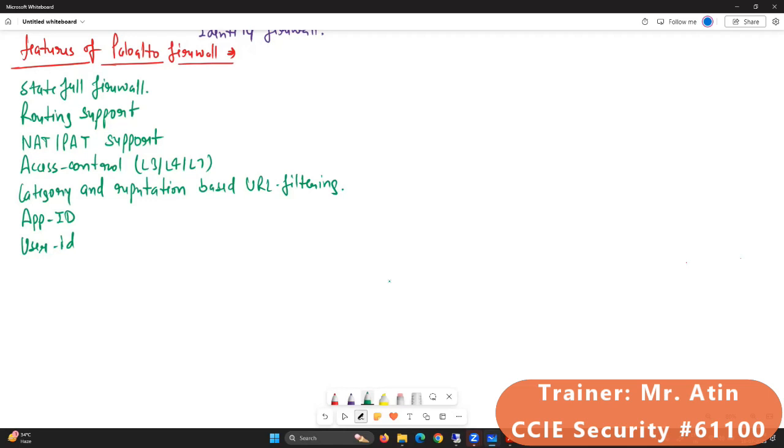So you will not be able to filter that using App ID. User ID will not take effect anyhow, and App ID will not be used at that time. Okay. Thanks.